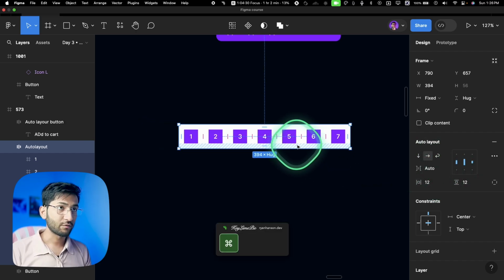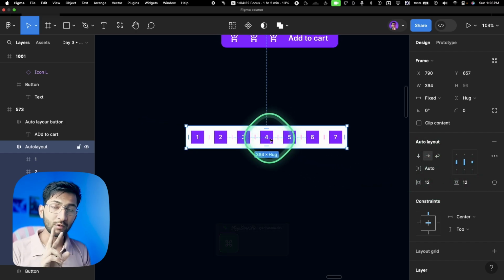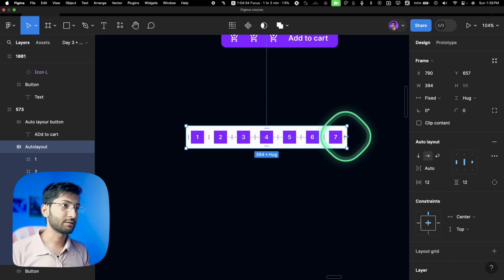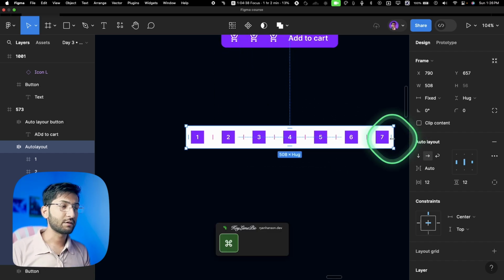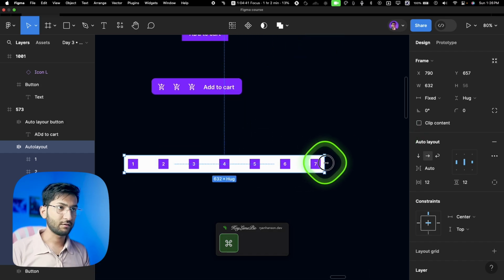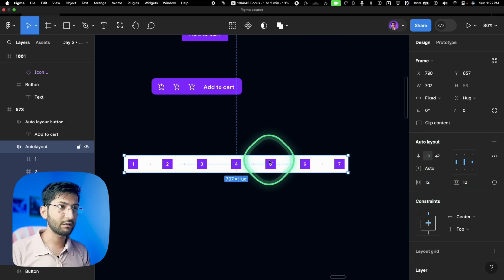When you choose auto, it will change the spacing between two elements according to the parent container. No matter how much I resize it, it will automatically adjust the spacing between two elements. If I resize it, you can see that the width is changing automatically.